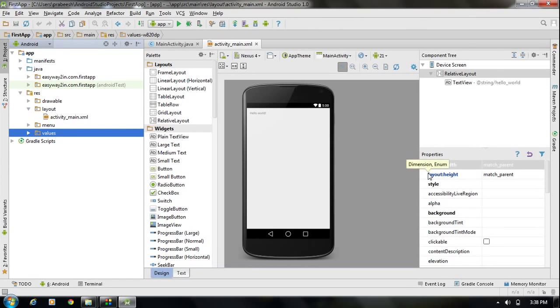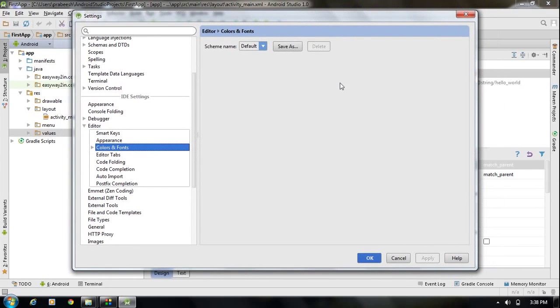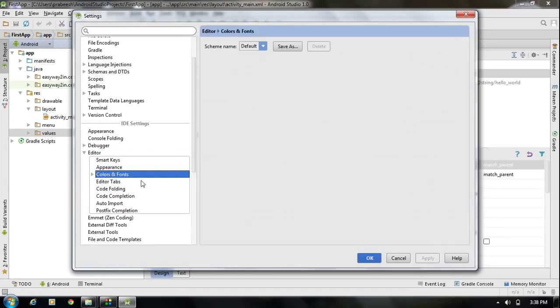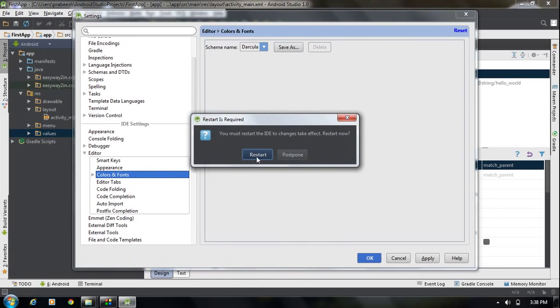Now you can change the appearance of Android Studio by selecting the file option and going to settings. You can select the Dracula theme. It is a more attractive theme for Android Studio. Select the editor option and choose the color and font option, and here you can select the scheme name. Select the Dracula scheme and click apply. Now you need to restart the IDE for this Dracula theme to take effect. So I restart the IDE now.